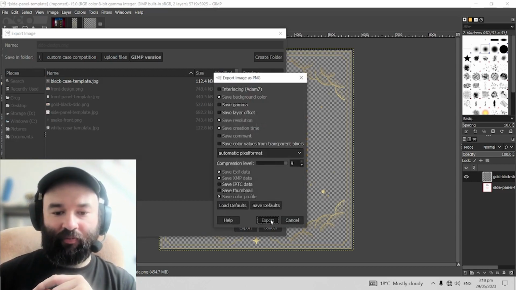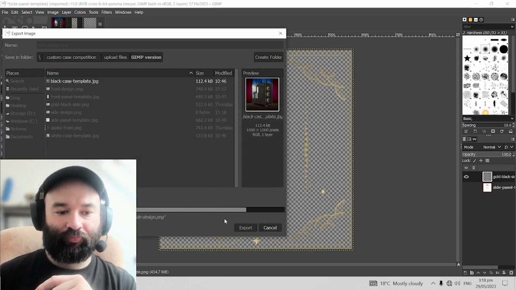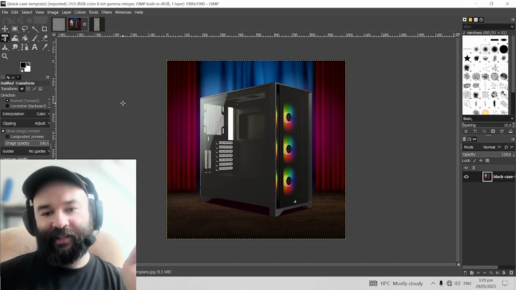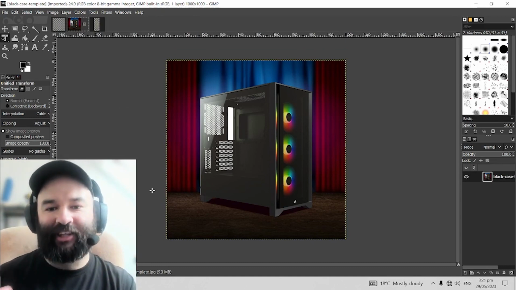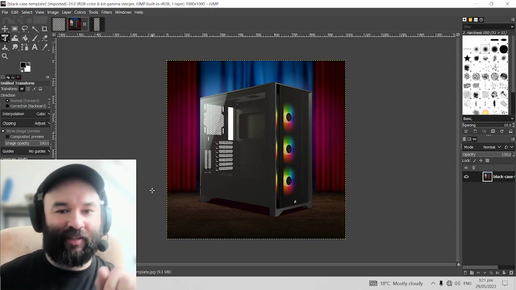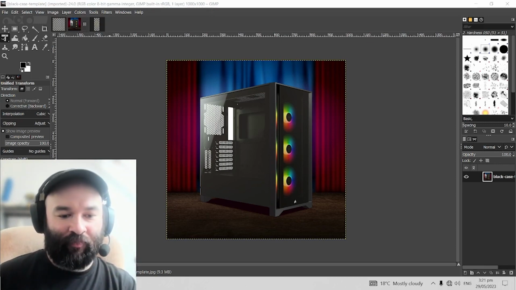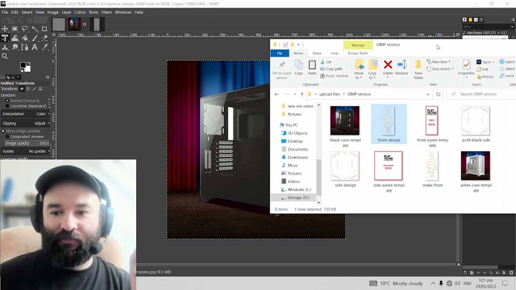And hit export and export. But now that we've got our designs saved, we're going to apply them to this template and make it look like they're actually painted on. We're going to fix up the perspective and everything. So let's go to the folder that we saved everything into.